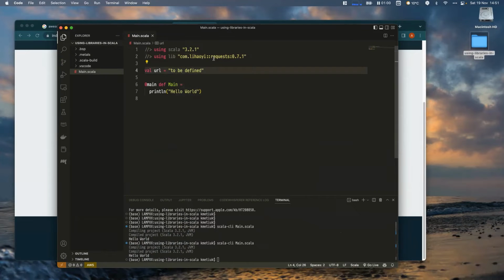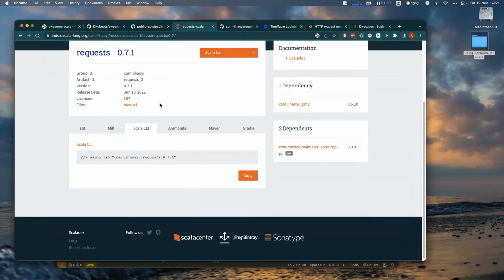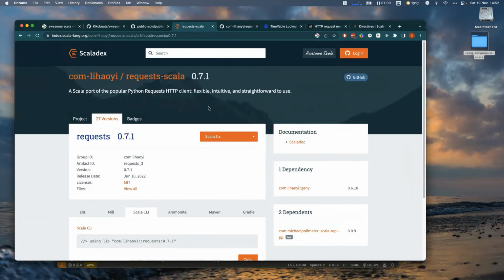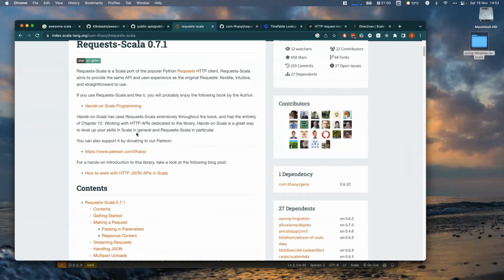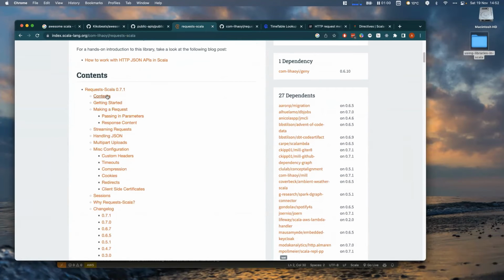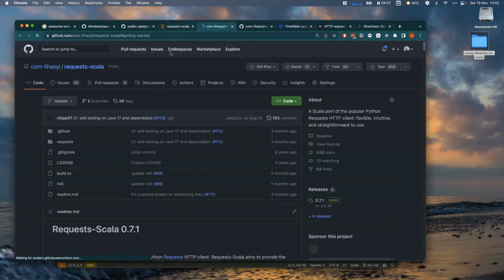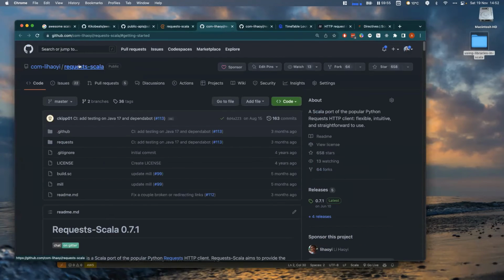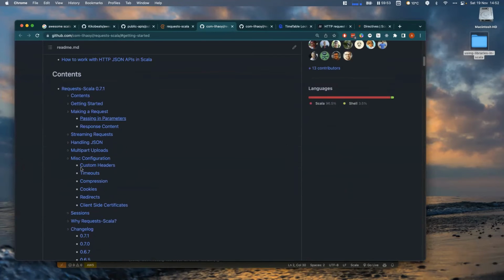And then that should give us this requests library, and we can hopefully start using it. And how do we use it? Well, to know how to use it, we again go to the library page and read the documentation of how it works. And you see the contents here, and there is a getting started page. Well, it sends us to the main repository here with the same documentation.